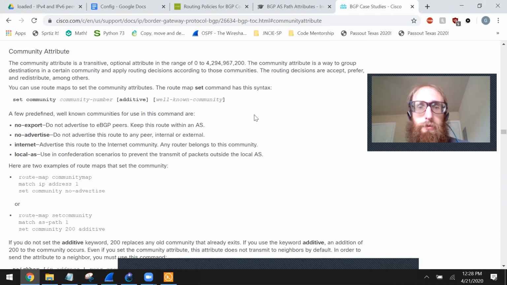The community attribute is a way to group destinations in a certain community and apply routing decisions according to those communities. The routing decisions are accept, prefer, and redistribute, among others. So that's in Juniper land, in Cisco land, those are the things you can do. But let's see if it's similar or if it's different in the world of Juniper.